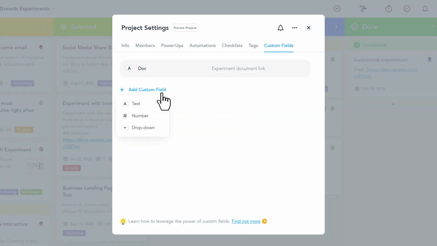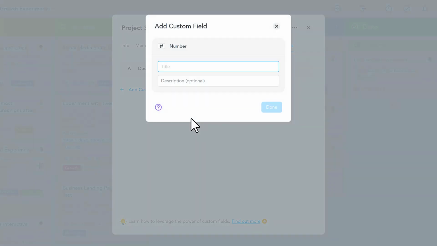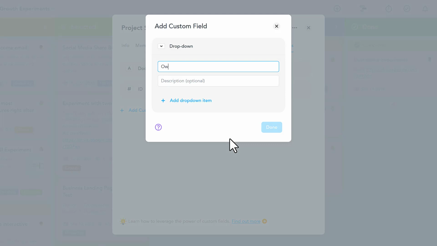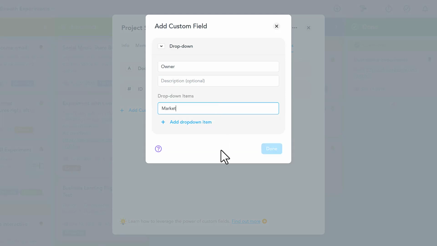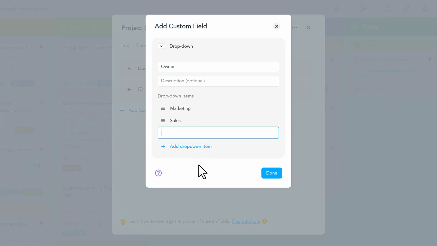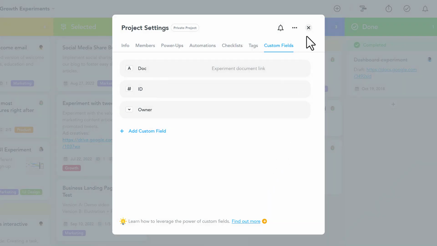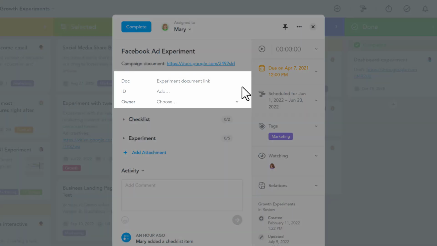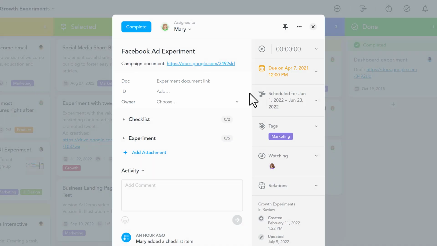Same for the number field. All you need is a title and perhaps a description. For the drop-down list, you'll have to provide a title and define the individual items in the list. All the fields we've created are now automatically displayed in all tasks inside this project. This is a great way to ensure that project members provide all the necessary information in tasks and that this information can be easily found by everyone else.